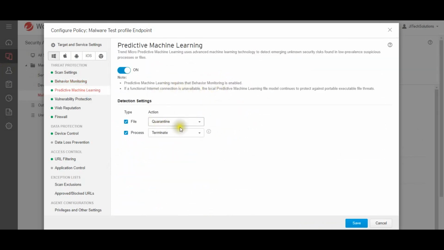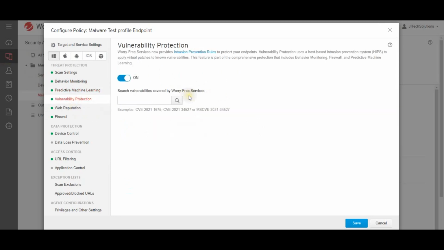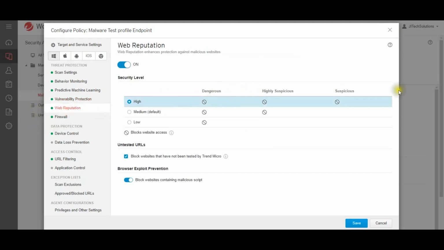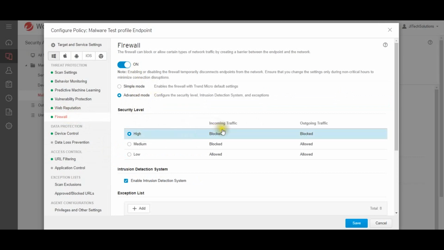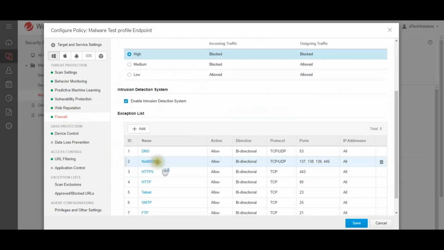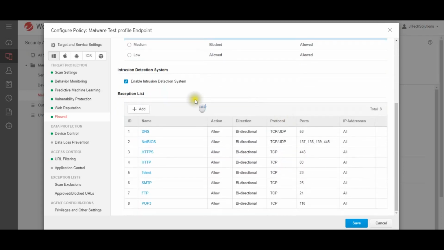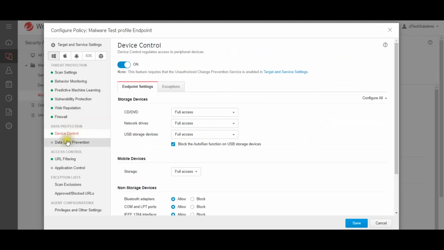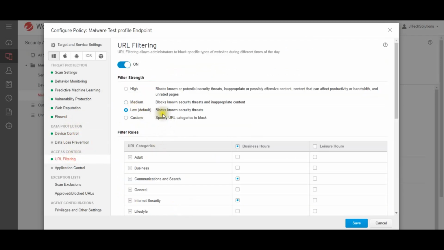Machine learning is enabled, files are set to quarantine, processes are set to terminate, vulnerability protection is on, web protection is enabled and set to high. URLs is also, and behavior exploit, browser exploit. Firewall is enabled, we set it to high to block incoming and outgoing traffic, and IDS is enabled. Device control is enabled, but we're not really going to use it. URL filtering also, we're not going to use it, but it is set to that. Let's maybe set it to medium rather.